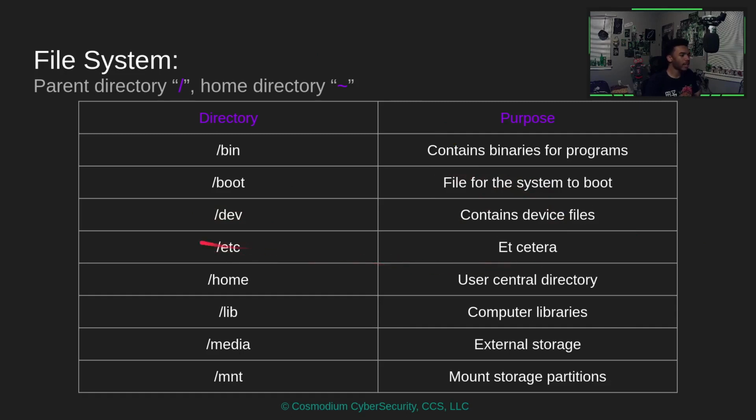/etc is a general information dump area where other programs will just dump information. That etc, literally standing for etc., is just extra information. That's where that is stored.